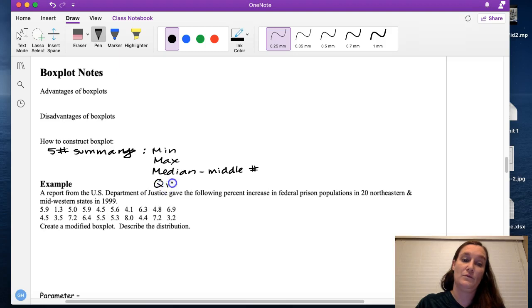Quartile 1, which is the middle of the first half of the data set, so it's the ending point for the first quarter of the data. That's why it's called the quartile, quarter of the data. And then quartile 3, which is kind of the ending point for the third quarter of the data, so it's in between the third and fourth quarter. So it marks the beginning of the fourth quarter of data.